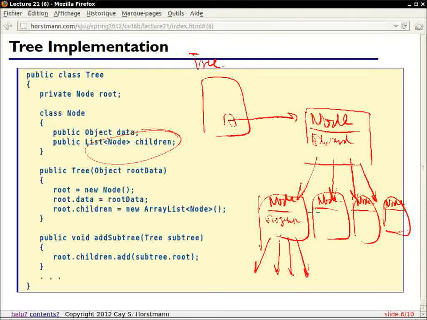The add subtree method gets a subtree and, I should say, appends it past the last child. So if I were to call add subtree with some other tree t, then it would add it here after the last child of the root. What it does is take the list of children of the root and call the add method on the list there. There's an array list in there. And it doesn't add the subtree itself, it adds the root pointer of that.